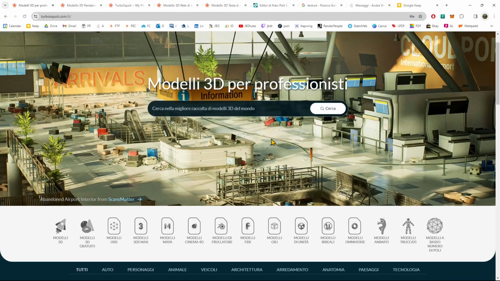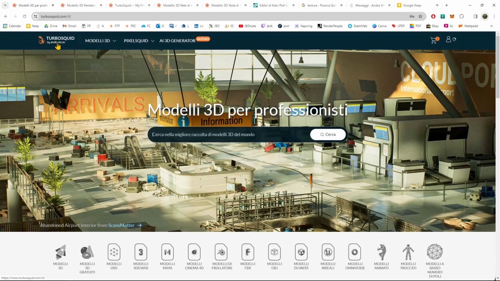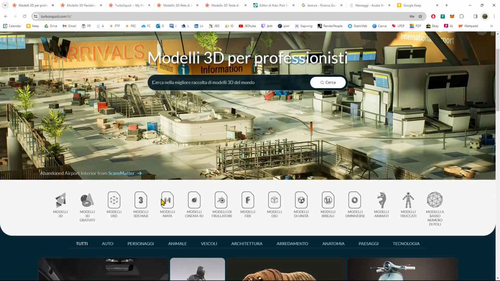Okay, now that we got some textures, it's time to have some models. And in this case, I want to show you another website, which is called TurboSquid. And you can see here you have all the different formats. So 3ds Max, Cinema 4D, Maya. Well, you need to have those software if you want to then export with a format that is also readable for Substance, and also Blender. And you have low poly models and also free models.